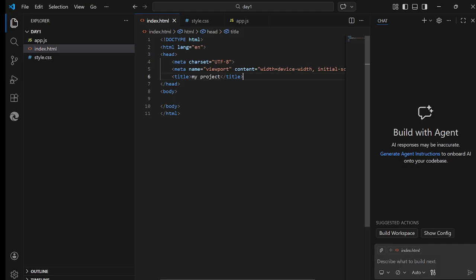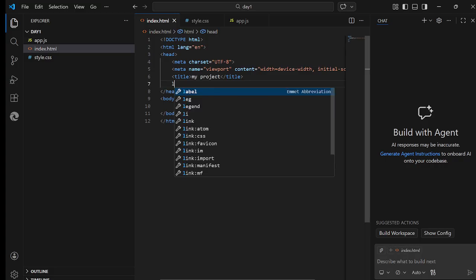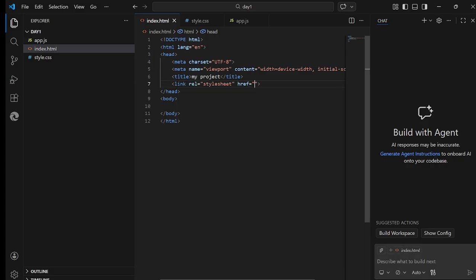Now, when you have done with this, there is another step you need to carry out. You have to link your CSS with your HTML. Let's link the CSS with the HTML. Press enter here just after the title. So you can say link. What are you linking? CSS, style.css. Now your CSS is linked with your HTML.